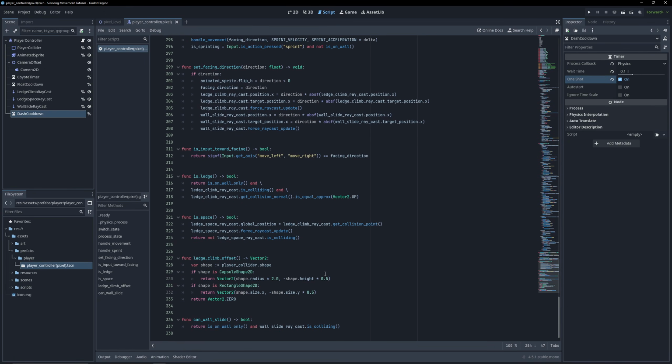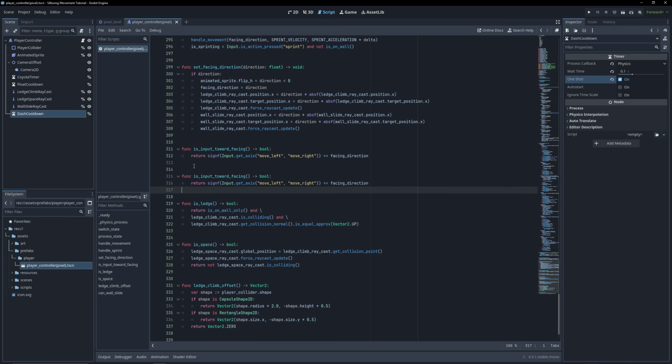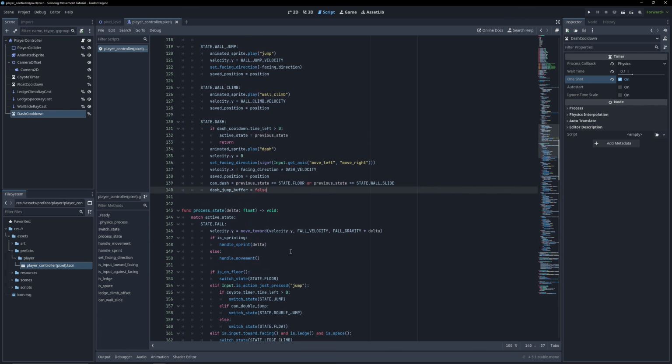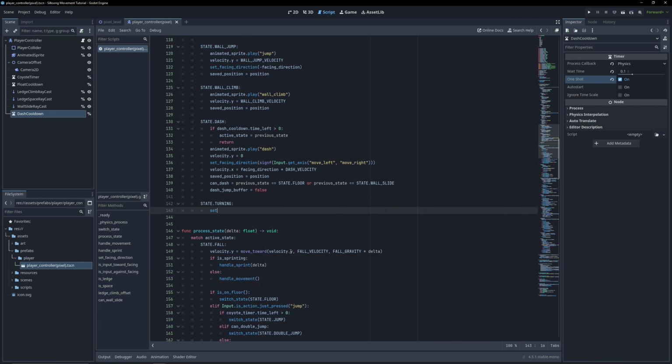So, for our preparation, we need to add a new function, which is somewhat similar to a previous function. Copy the whole isInput toward facing function and paste it below. Replace toward with against and add a minus before facing direction. We need this function to turn the player around when the input is against the facing direction. Upon entering the turning state, we'll only have to set the facing direction to the opposite of its current value.